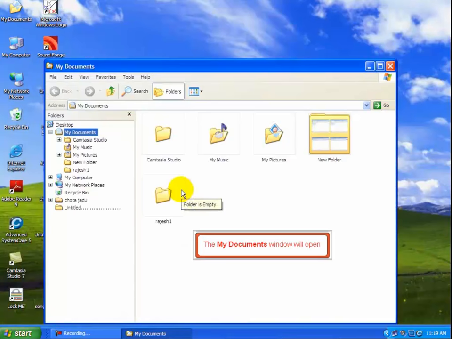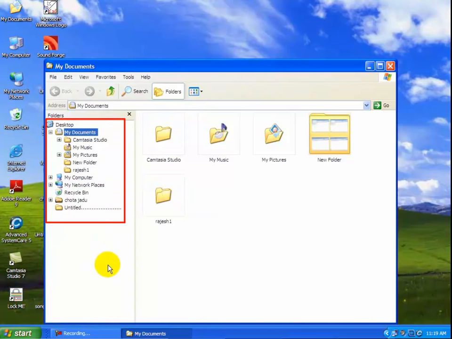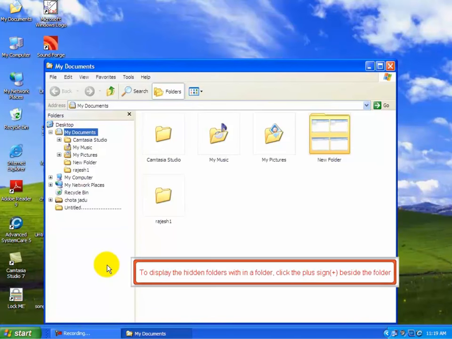A window appears. Step 5. The left pane displays the organization of the folders on your computer. A folder displaying a plus sign contains hidden folders. Step 6. To display the hidden folders within a folder, click the plus sign beside the folder.